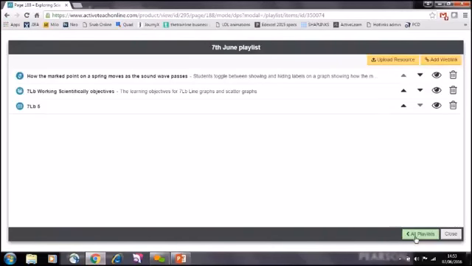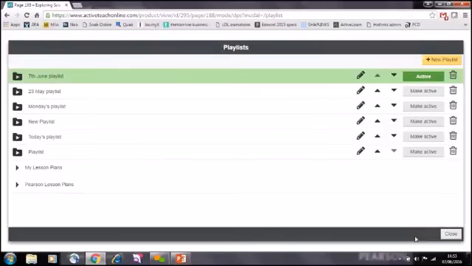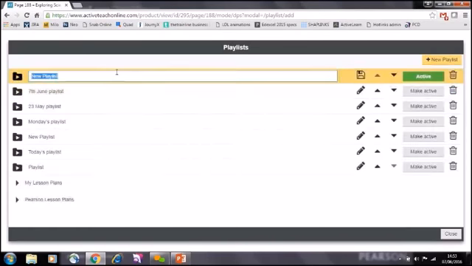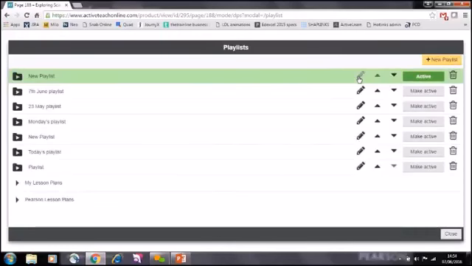To manage your playlist, click the All Playlists button. The playlist I have been working on is indicated by the green Active button. If you want to create a new playlist, just click Add New Playlist, give it a name, and then click Save. You can see that this playlist now has the active label.